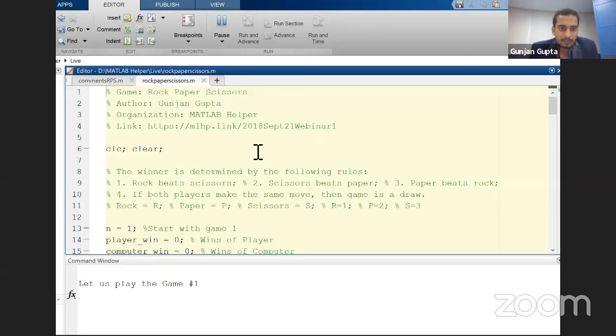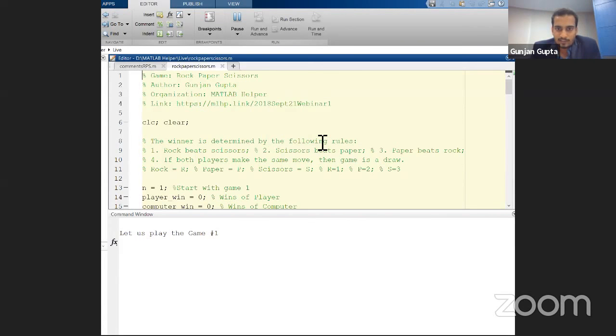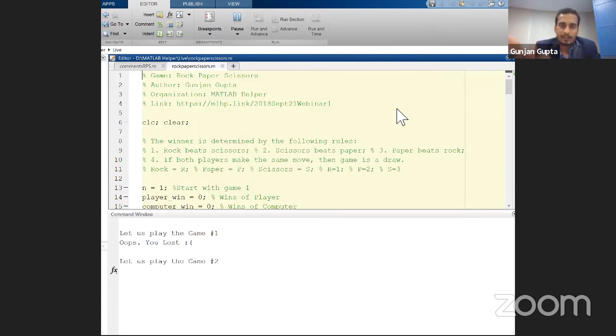I have run the game. It starts with let us play the game. It gives us multiple options, which are rock, paper, and scissors. Okay, so I just selected paper. It takes a time. Player chose paper, computer chose scissors. Scissors beats paper, so computer wins. Now again, the game starts.